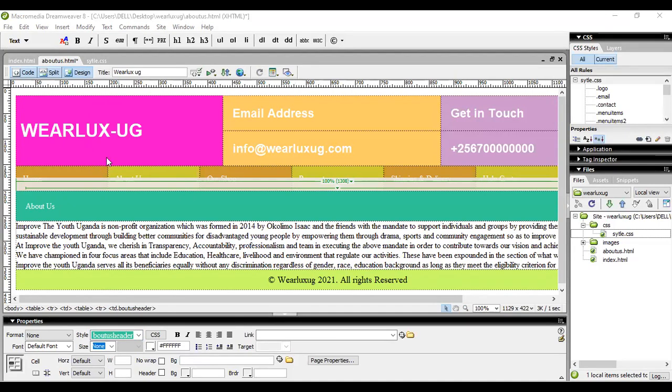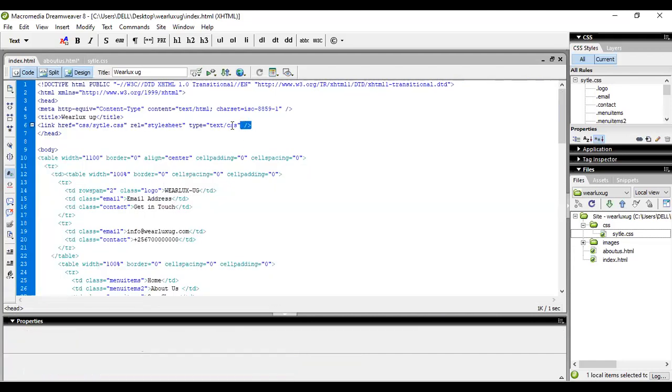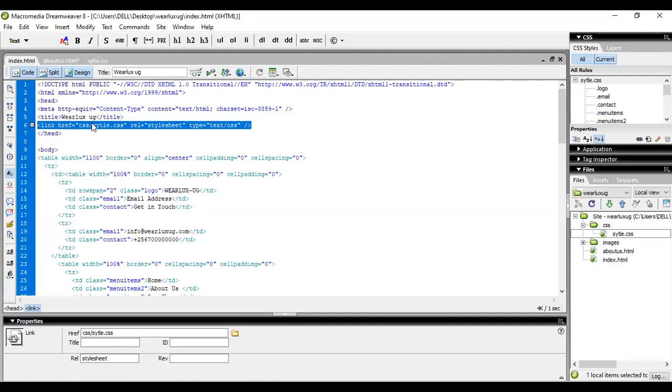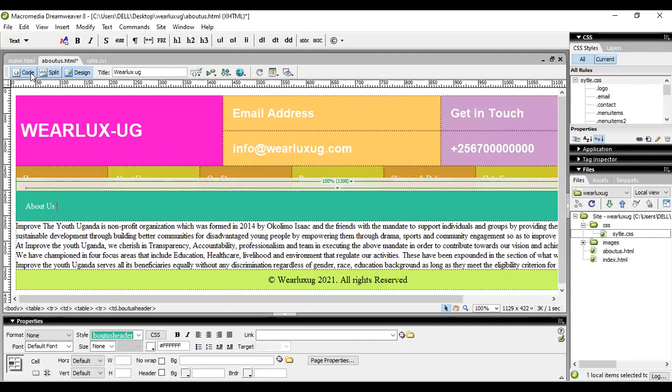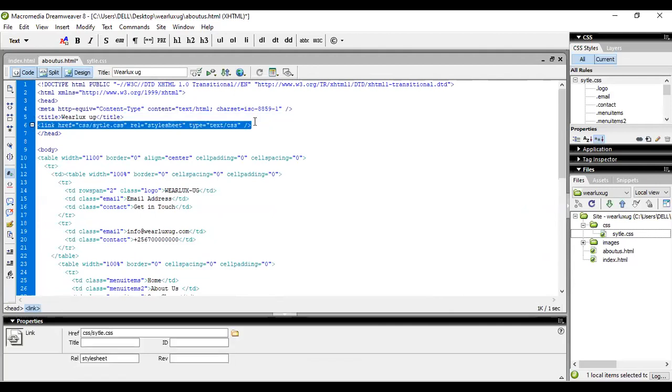Yes, Brian. Since we copied the code, since we copied everything, when you come back here in the code, this is the code in the index page. This is the code which links our CSS page into the about us, into the index page. So this is the link which links the CSS into our page. Even when you come here to about us in the code, you will find that you already have this link.